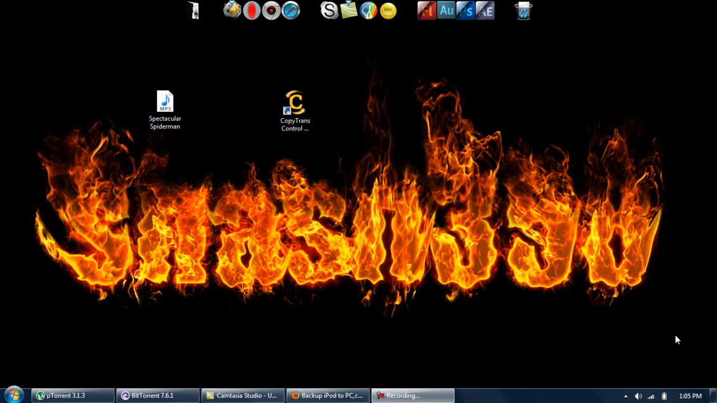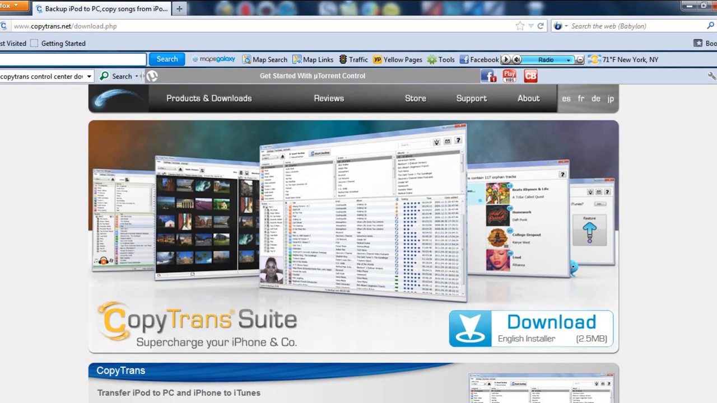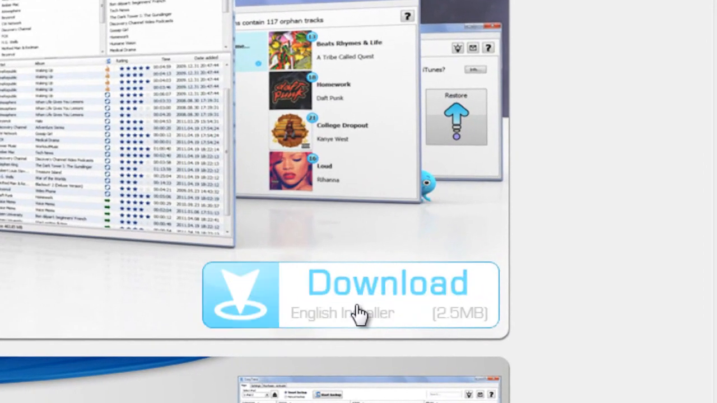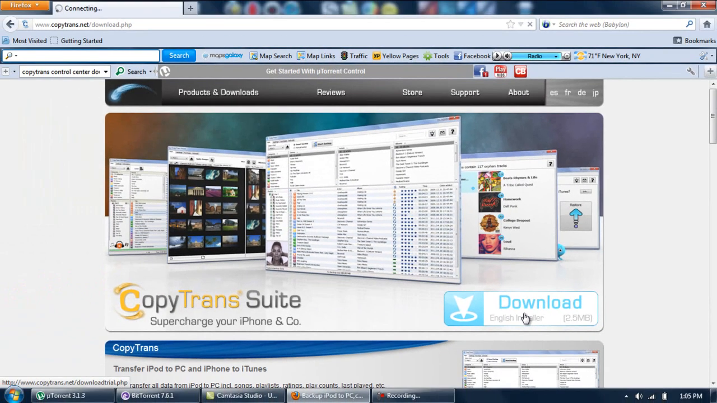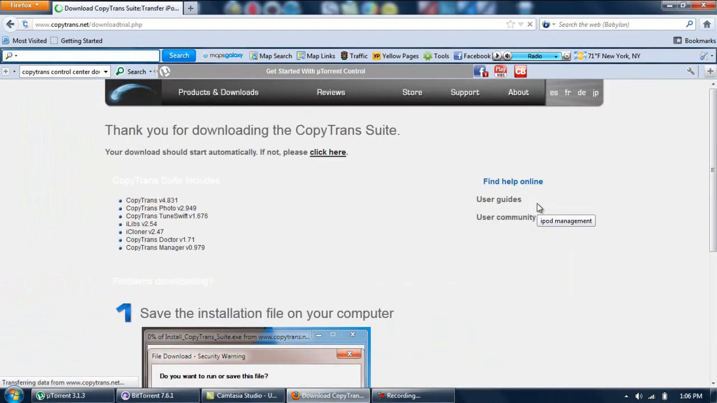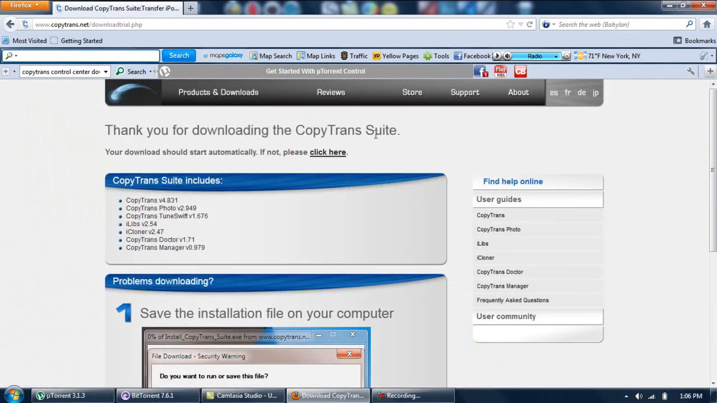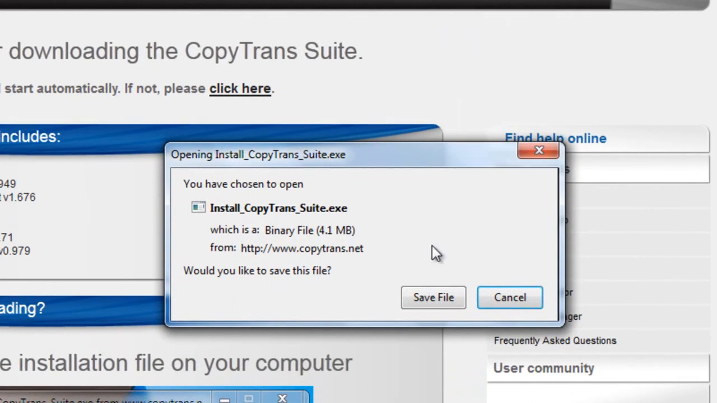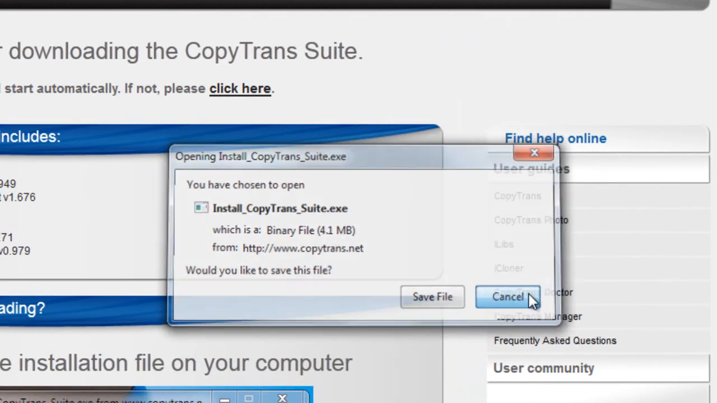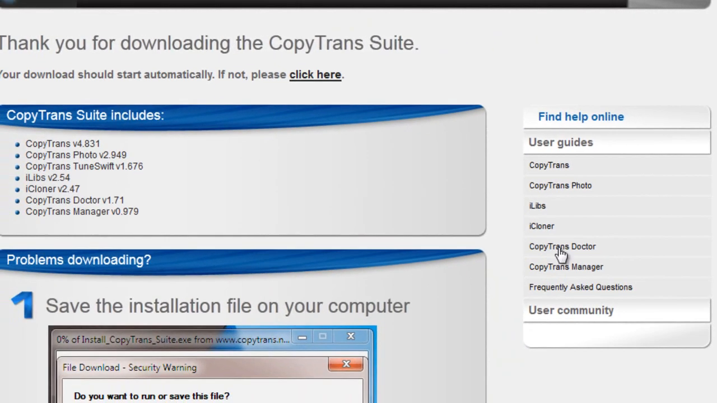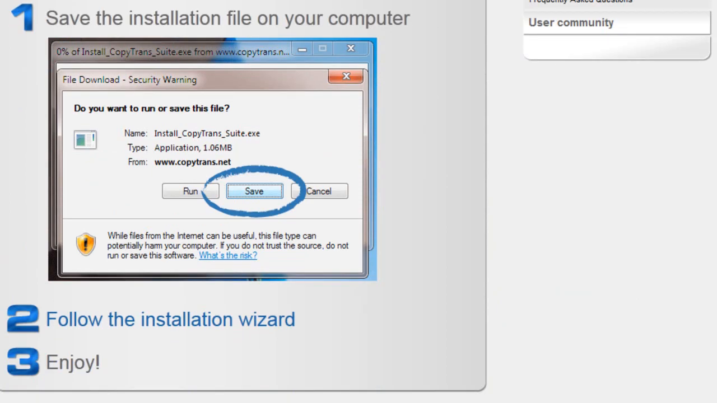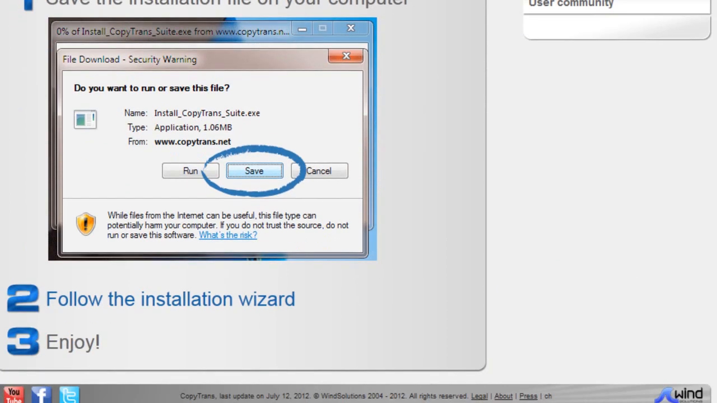Go to the first link in the description. It will lead to copytrans.net/download.php. Click on download English installer. Just click on that and it will download it. Save the file and do whatever you want with it. Open the exe file and follow these instructions. Click on save and follow the installation wizard and enjoy.